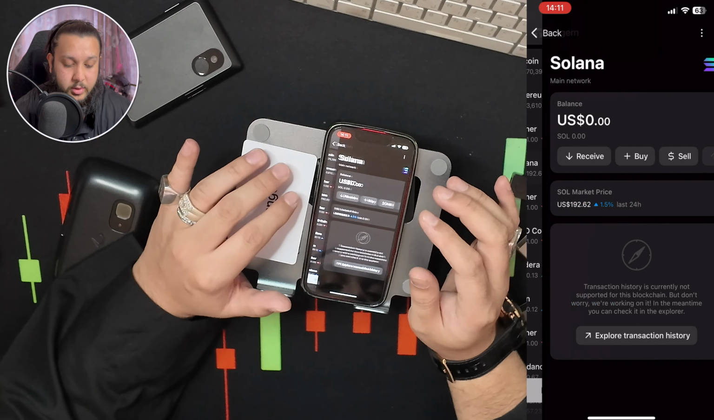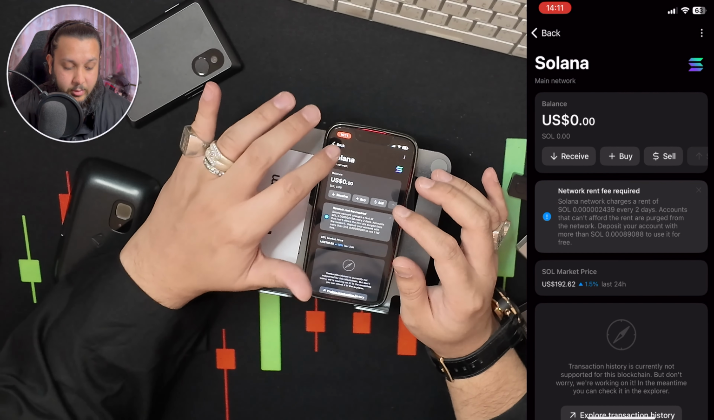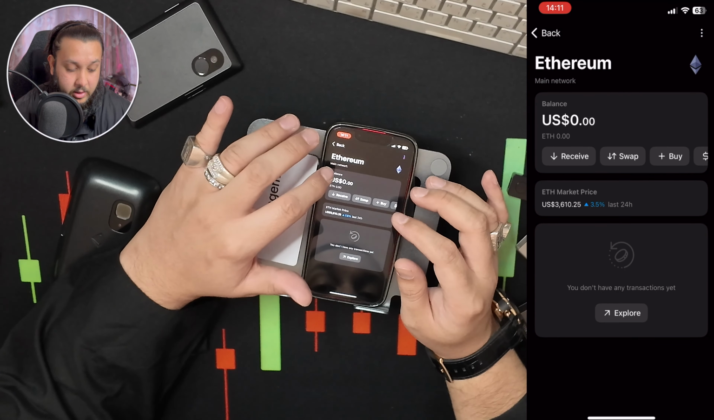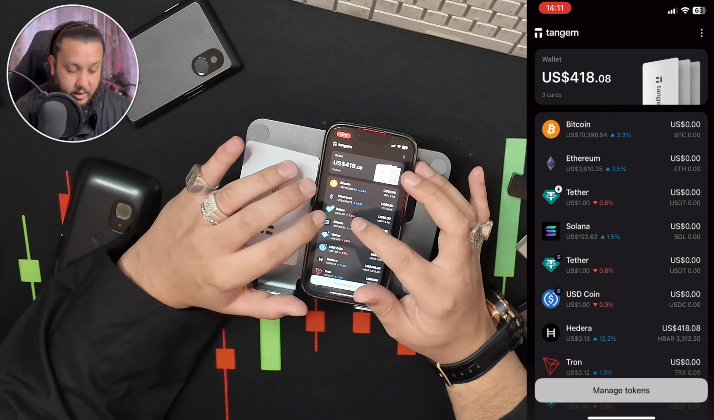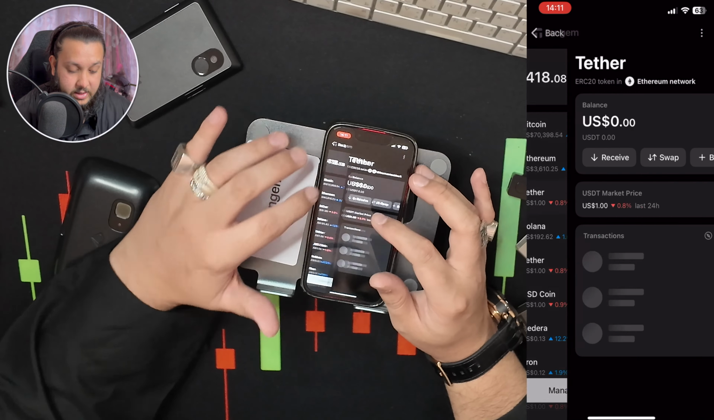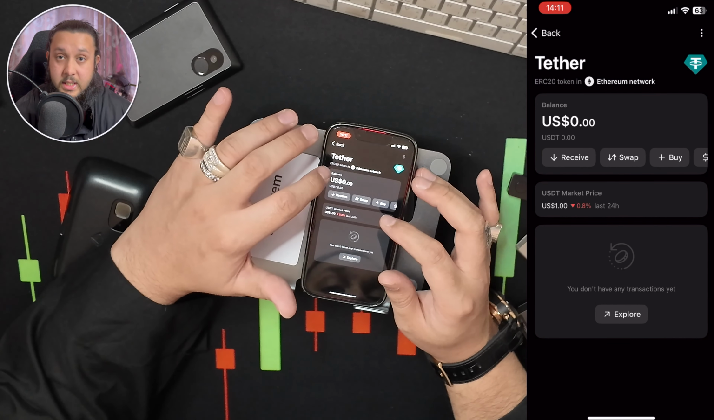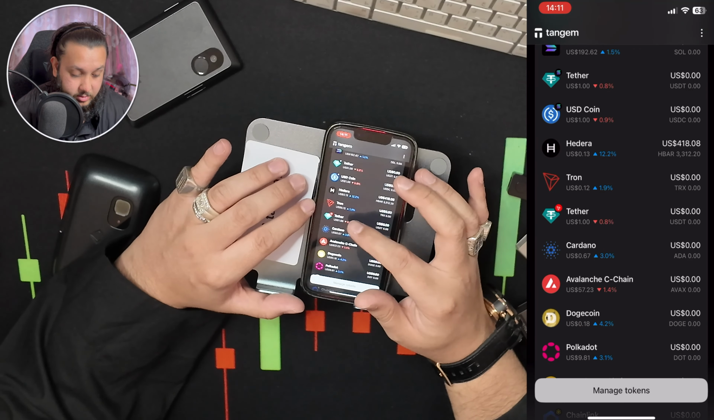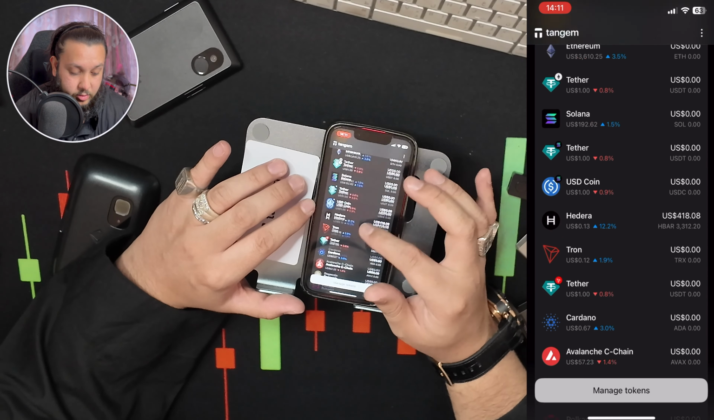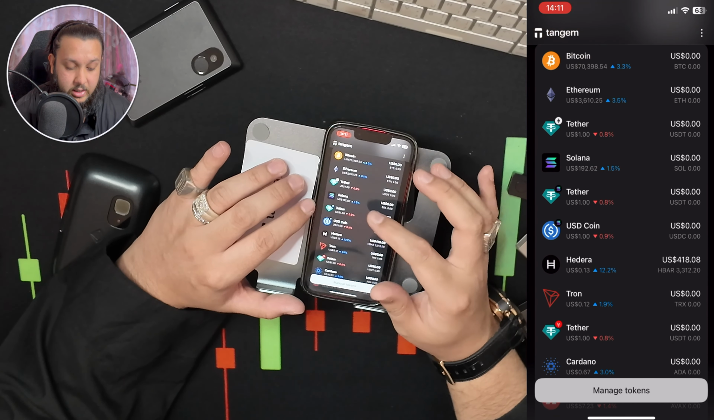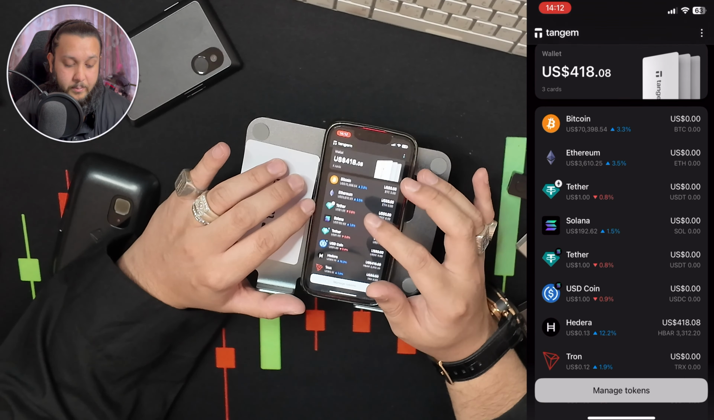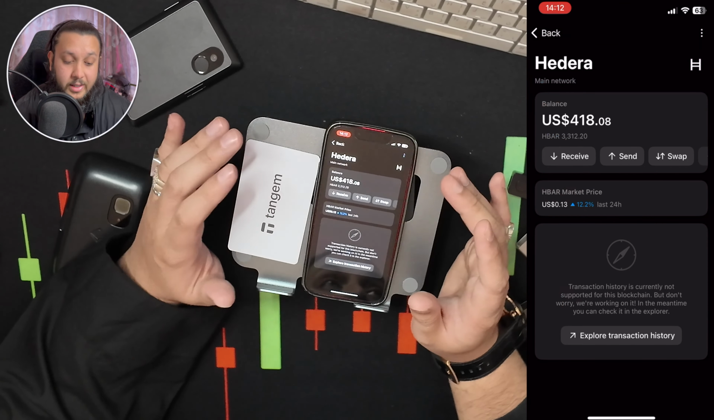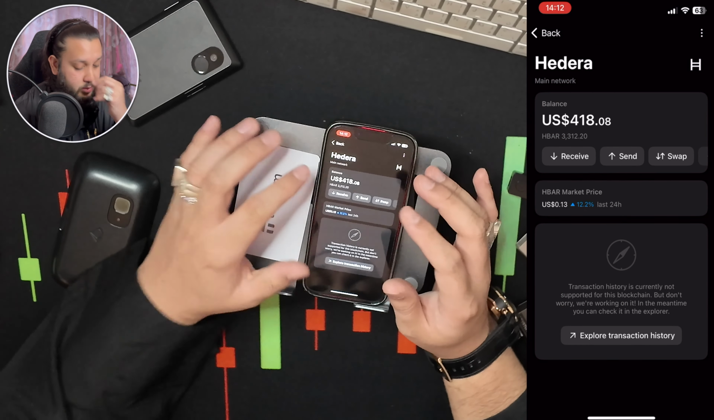Say, for example, if we were to do Solana, it's on the main network there. Sorry, let's give a better example. Ethereum, it says main network, but look here, Tether. This Tether is actually on the Ethereum network as well, ERC20. Can you see there? And then there's other ones. For example, this Tether's on the Tron network. There's also USDC on the Solana and Tether on the Solana network. Therefore, you can send it on the specific network. Here, we're doing it on the Hedera main network.